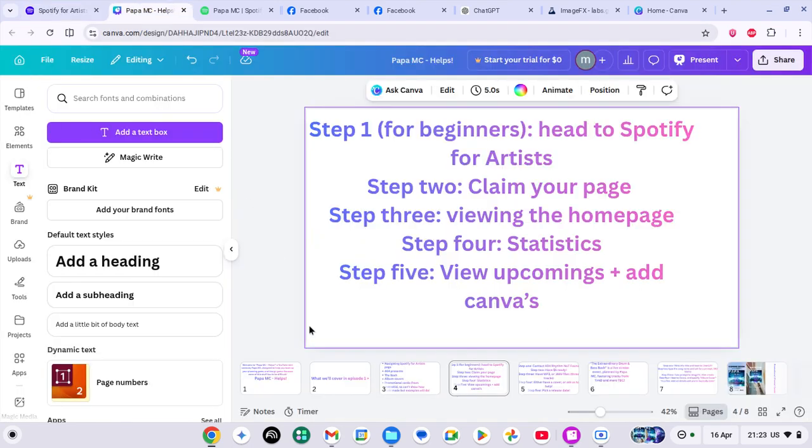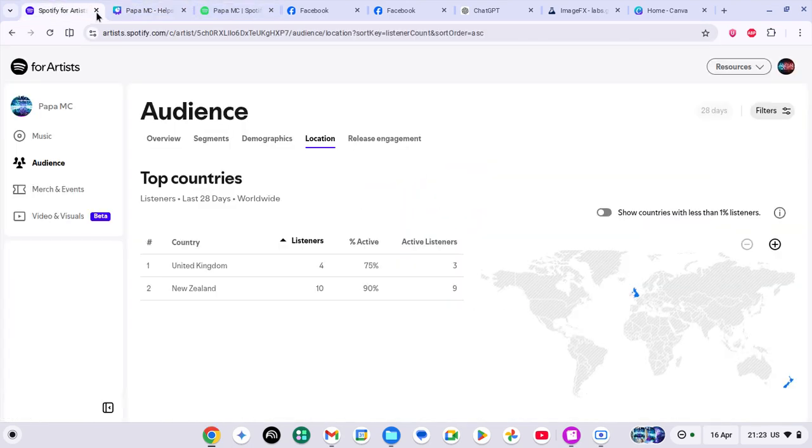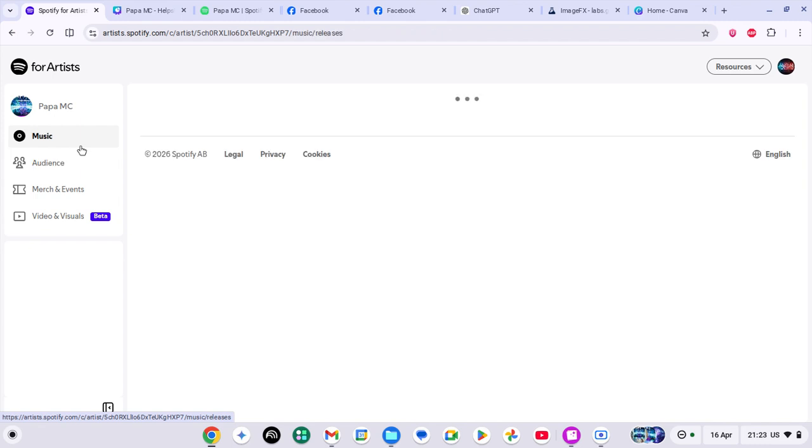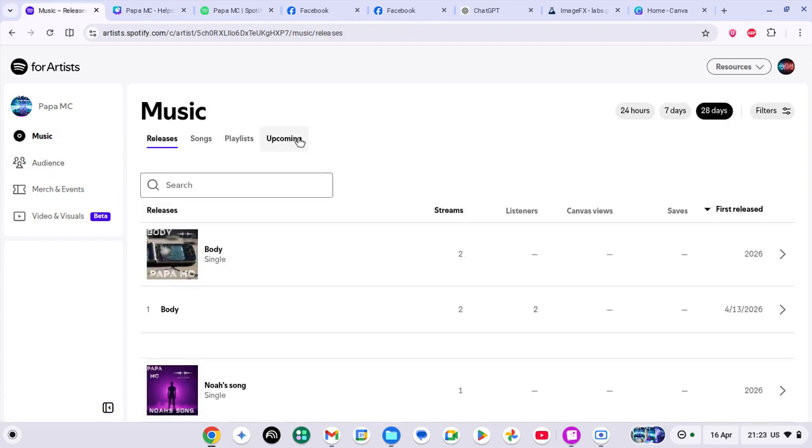Now that statistics are out of the way, I'm going to show you how to view your upcomings and add canvases, and explain what a canvas is. I'll do a video for Spotify for Artists in the future. I might do canvas as well, because again, nothing has to be difficult.